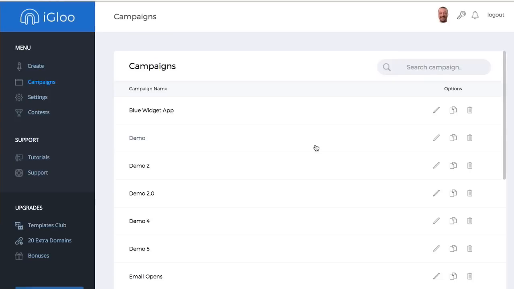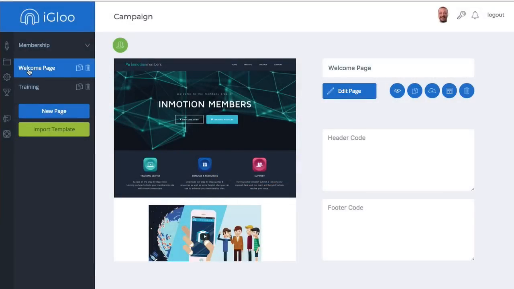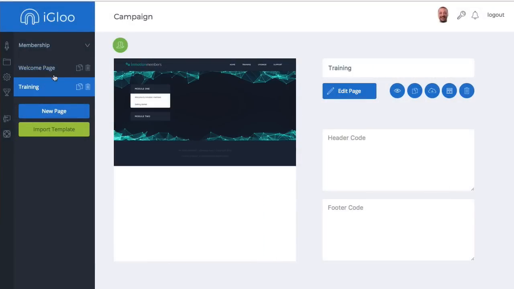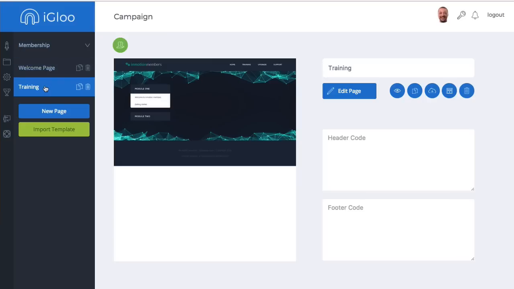Let's go to our campaigns and memberships. So I'm going to go edit that. Now I've chosen two pages here already. Okay, I have a training page and I have a welcome page. Now I can do any edits I want to any of these pages. Whatever you want to do, you can change it up. Okay, so there's basically some templates that you can use for membership sites, and if I'm not mistaken, one of the upsells is more templates, so you get more to choose from. This particular one I've just chosen. It's a nice looking membership site.